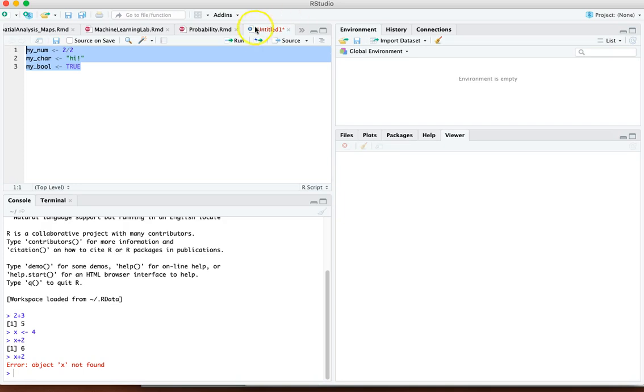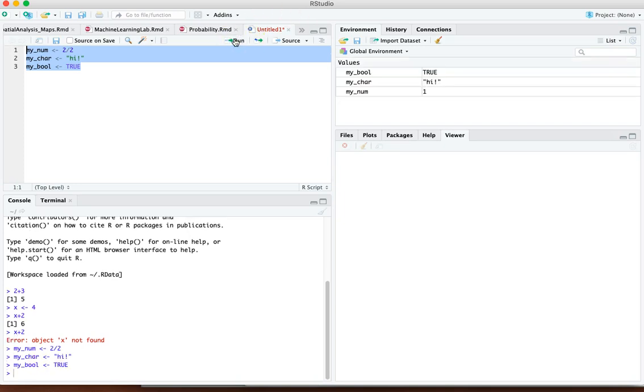All right, so I want to save all of these into my environment. I'm going to select them all, and I'm going to click run. And if I do that, then it runs all 3 of these lines all at once. And you notice that you know that they ran because they appeared down here in the console. Sometimes you might think that you ran something and it didn't actually run.